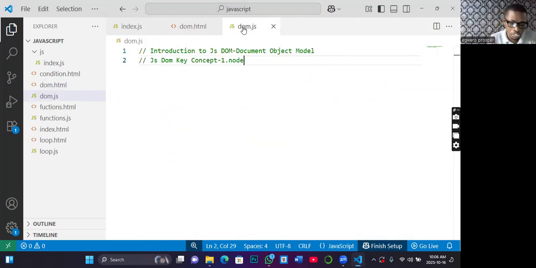The next key concept, number 2, is elements. Let's understand what elements are. Are we together? Elements, or HTML elements, are the HTML content builder.